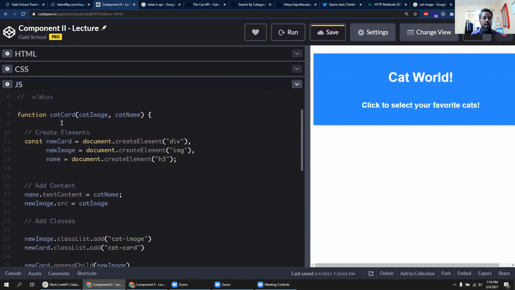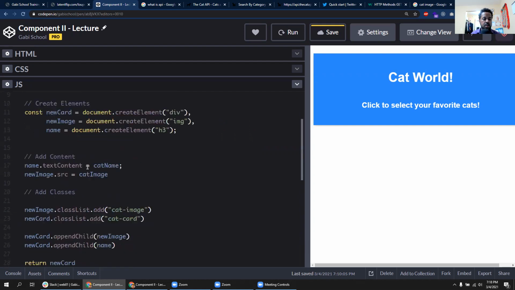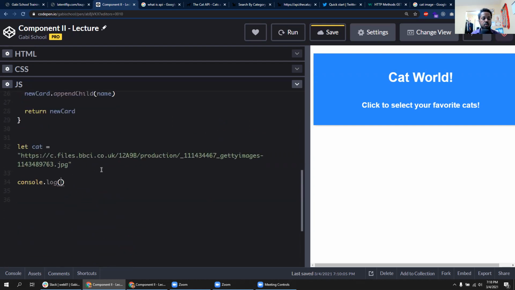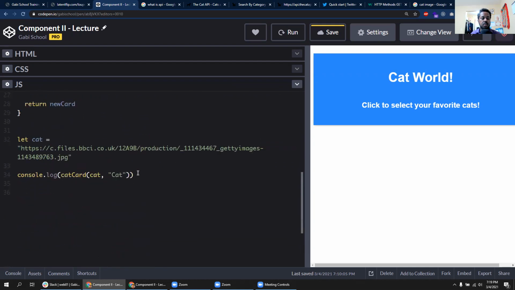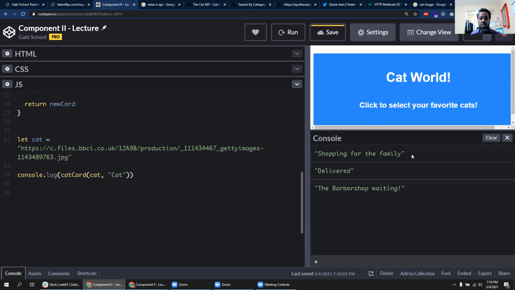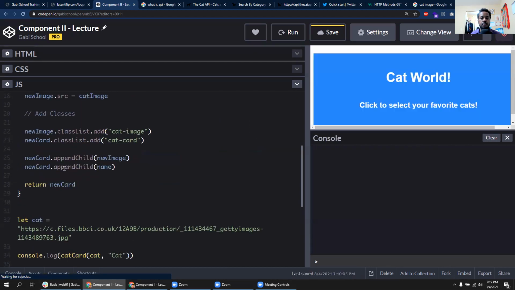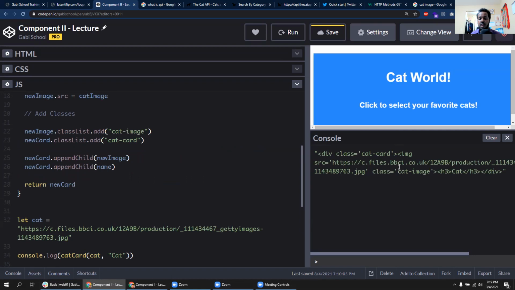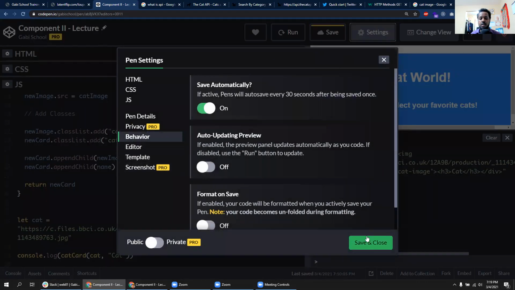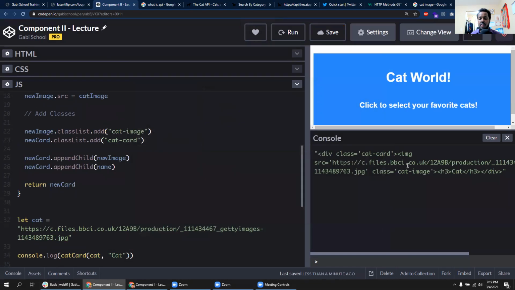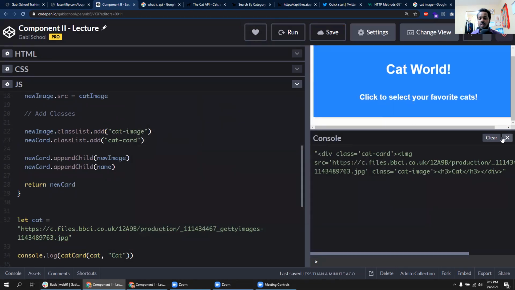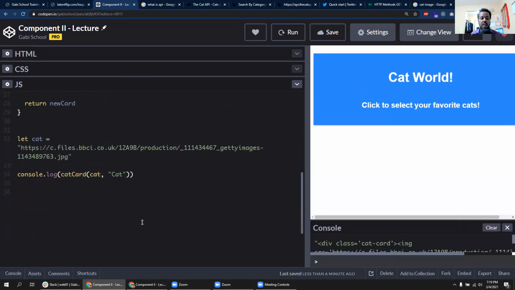So it's a cat card. It needs 2 parameters. It needs 2 arguments. So the first one is the image. So we're gonna say cat. The next one is the name. We're gonna say cat here. Okay. All right. So image and cat. Okay. So that should give us a console log. If we console log it, that should give us the whole component. So as you can see here, it actually ran. Didn't even say run, but okay. So it ran and it gave us the whole component.